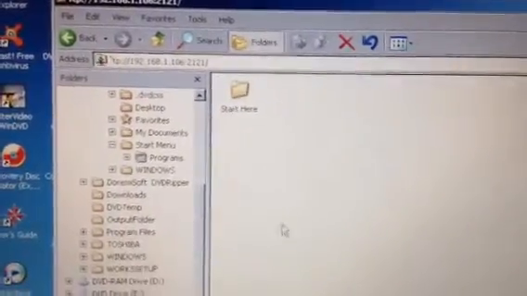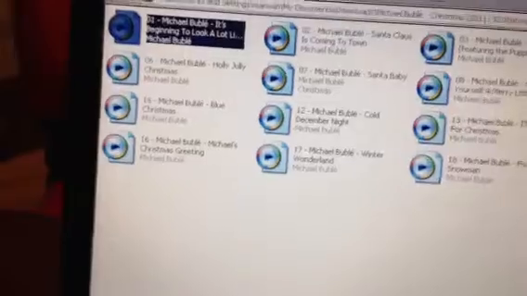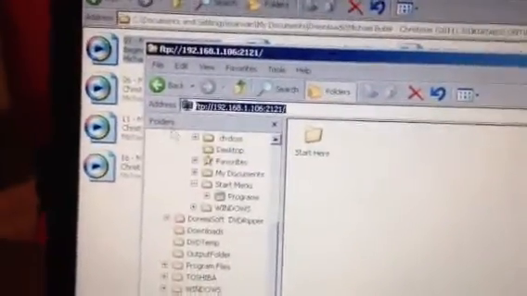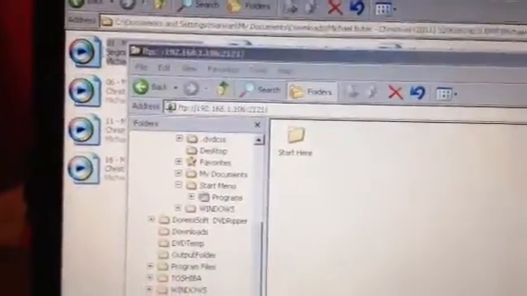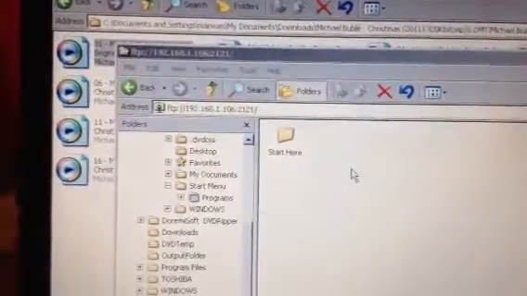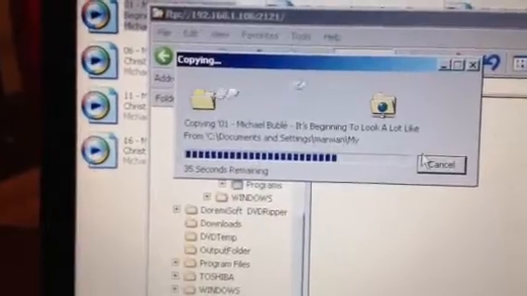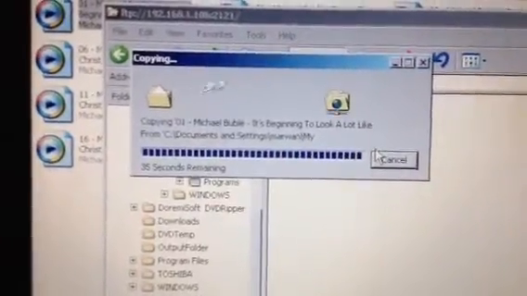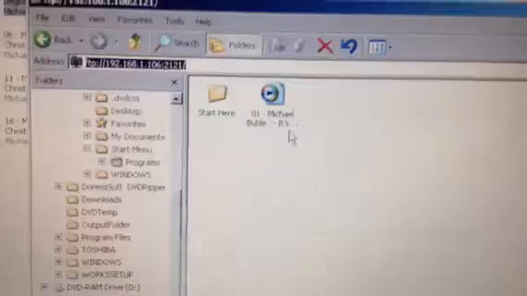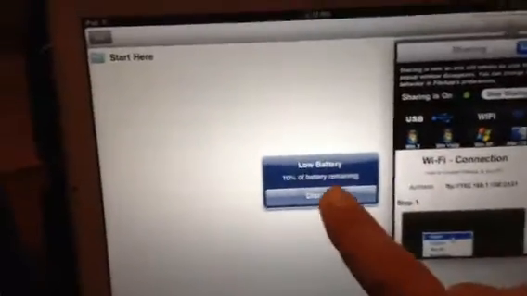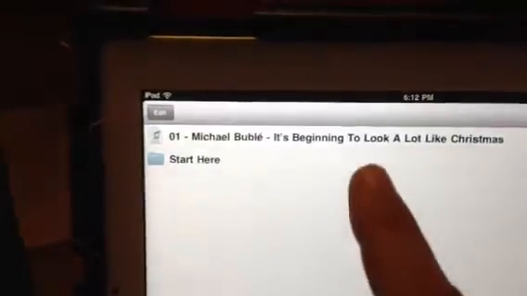So let's go ahead and download a song, which I already have a folder here open. We'll download this song. Just simply drag it and drop. And literally it takes just seconds, not even 10 seconds, and it's done. So let's go ahead and stop the sharing. My battery is low. Done, and boom, it's right there.